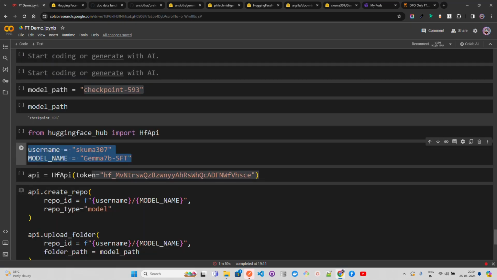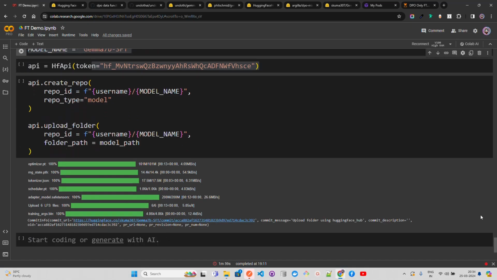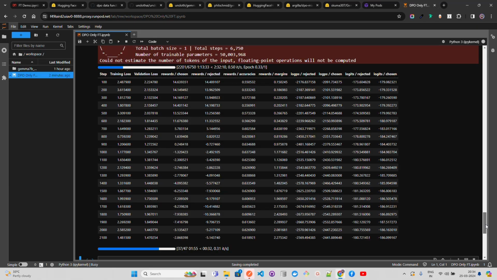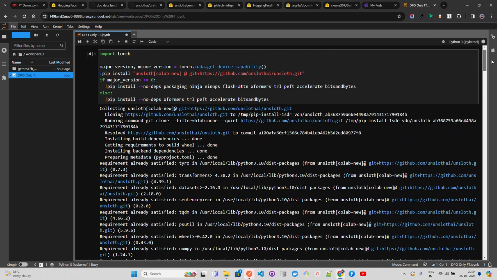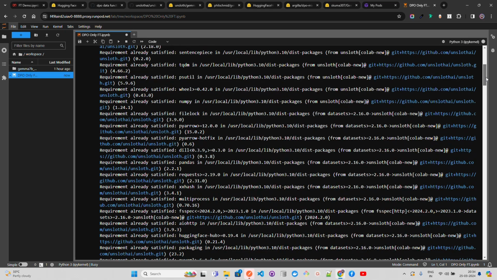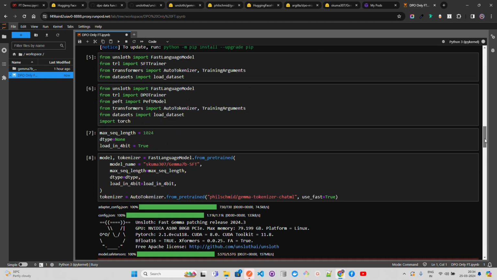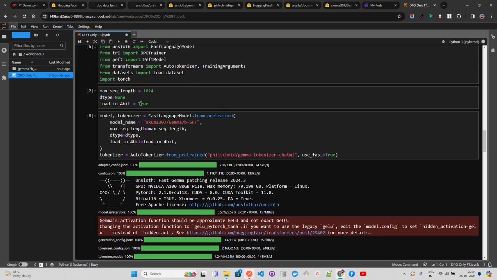And now what I am doing is I have started a new instance on my RunPod, and you can see my DPO training has been started. I'll show how I'm doing it. Everything is the same. I have the same installation, and then I am just setting the max sequence length, dtype, and load in 4-bit true, and then I am loading my model directly from Hugging Face, not from the local checkpoint, using FastLanguageModel.